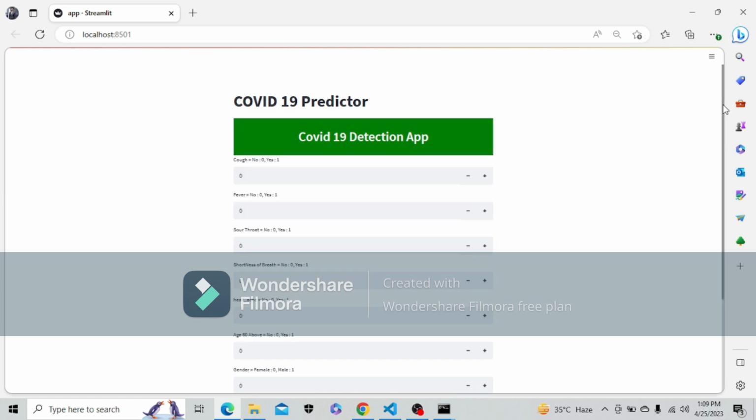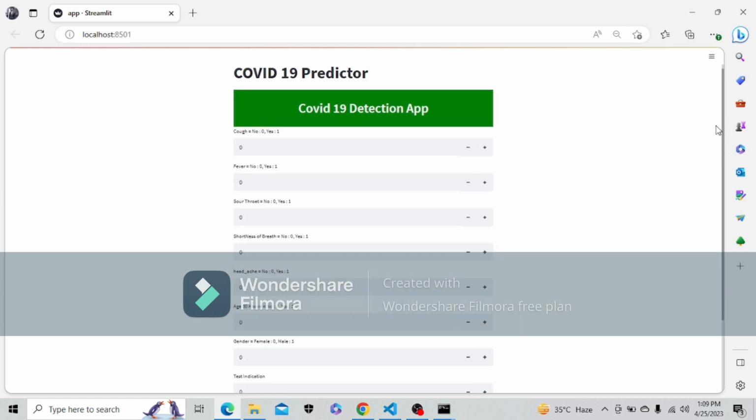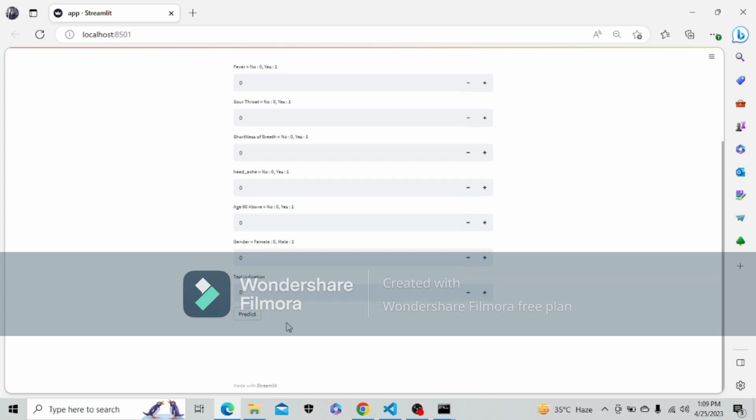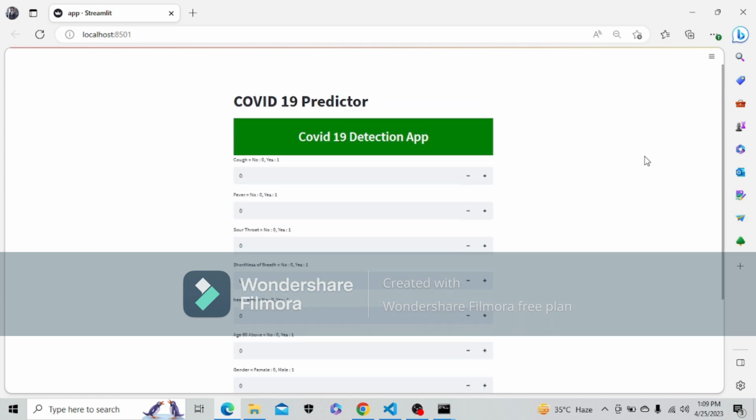Here we can see that it's showing COVID-19 detection. We can enter different values for these features and then press the predict button to check the result for COVID-19. This is a quite simple front end, but the backend and the model which we have implemented are very strong. I hope you like our project, which is our project for COVID-19 detection. That is all about our project, and thank you very much.